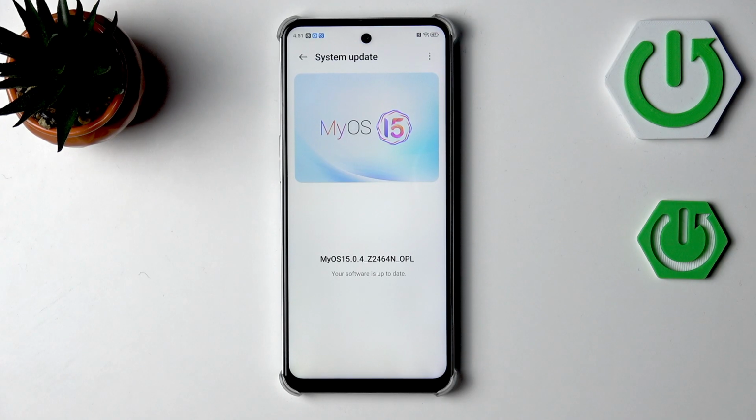And basically, you can meet two different scenarios. This is the first one, where your software is up to date and there's nothing to download. And the second one is where your device will find the update. It will show the information about it, what has been fixed, what has been added, and then you will be able to tap on Download or Install and then apply the update.